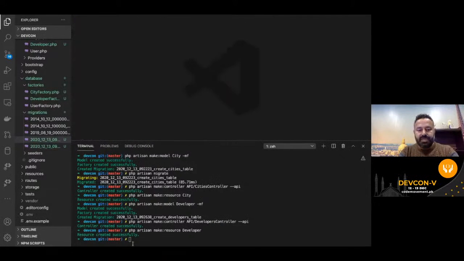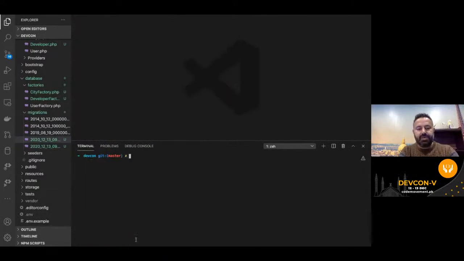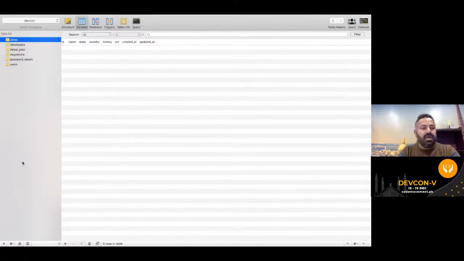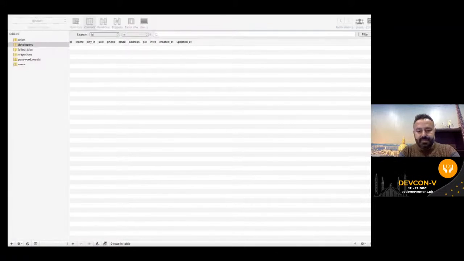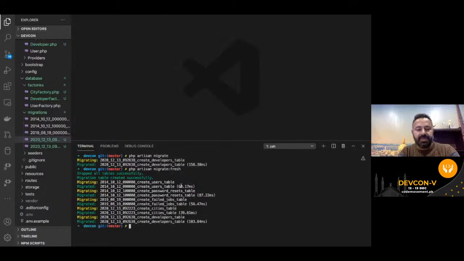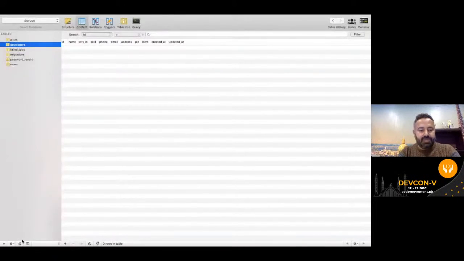All right, so let me teach you a quick new command as well. Of course, you can do PHP artisan migrate because you just generated this table, and this is going to migrate the developers table to the database, along with all the columns. But there's one more command, and that command is PHP artisan migrate:fresh. Now fresh is going to rerun all the migrations, just to be 100% sure that we have done all the migrations.